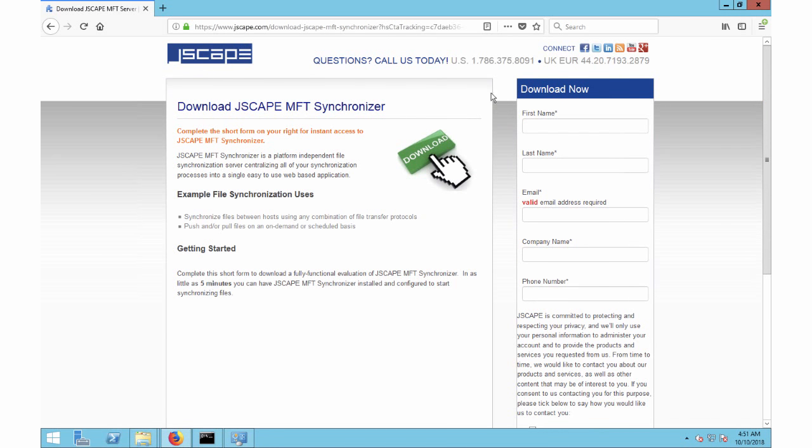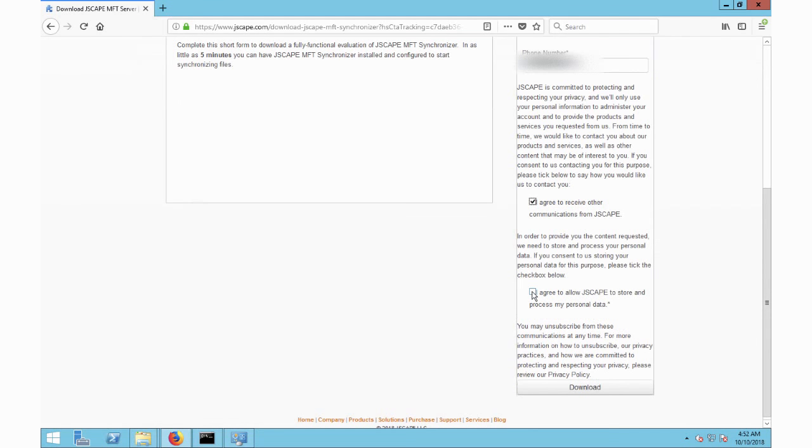And then let's just fill up the form. Tick the I agree to allow Jscape to store and process my personal data. And when you're ready, just click the download button.